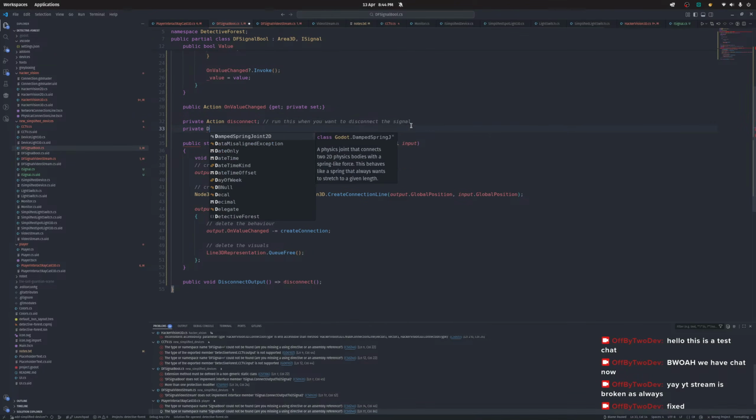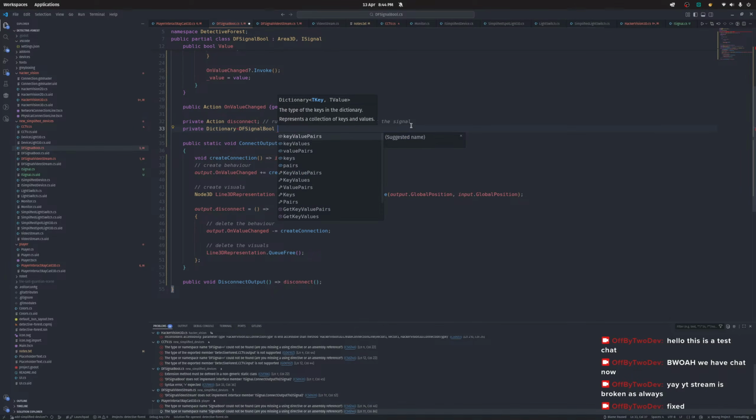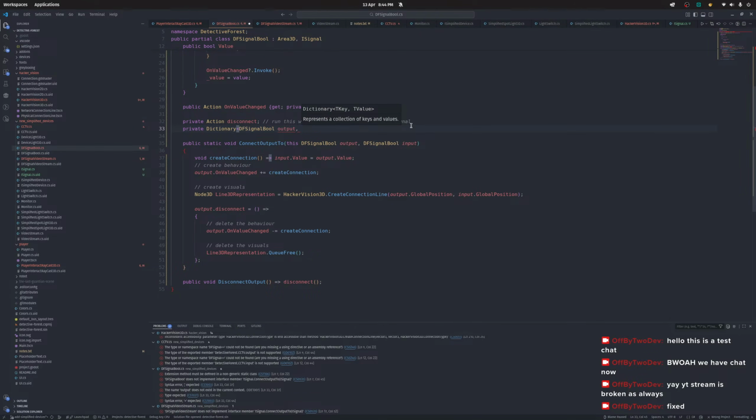Right, so we can have a private dictionary that takes in a DF signable output. I'm aware this isn't allowed. And gives us back an action called disconnect. Okay. And what is it called? Like a disconnection map? Nope. Should be the inputs, right? Okay. Inputs and outputs, so backwards still. But I think that's just the way it is.